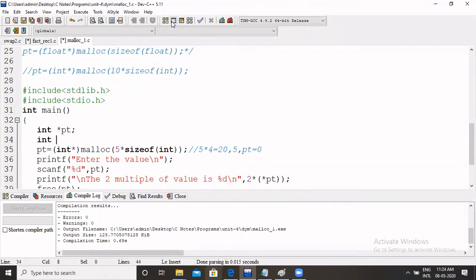Let us check. It is called an array. It works just like an array. Just think PT of 5. In that way, memory is allocated dynamically.